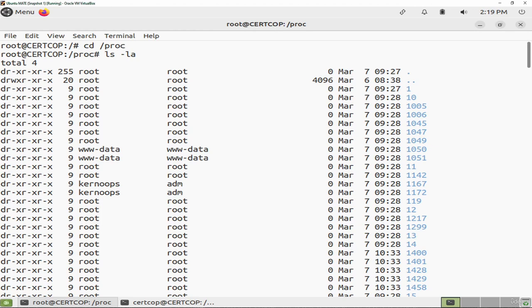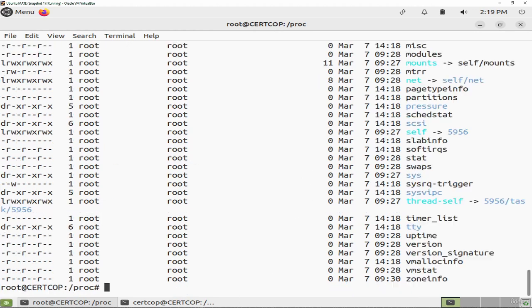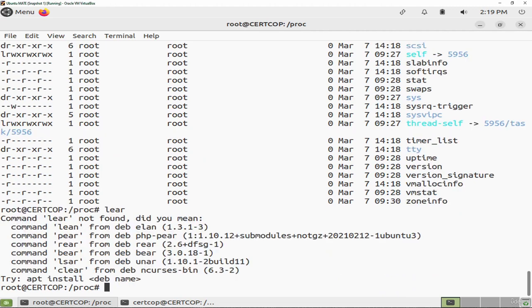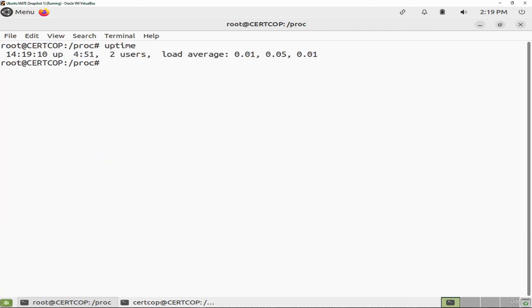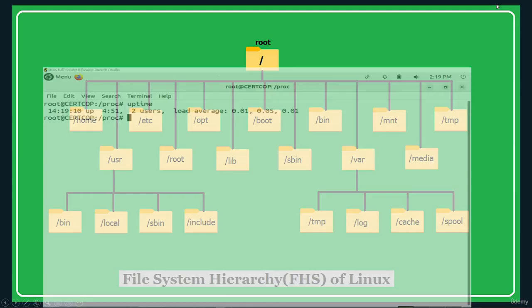But we'll see a few commands here, things like uptime. So the uptime command is in the proc directory. Now, there may be other directories not covered here, but we covered the most important ones for the Linux file system.